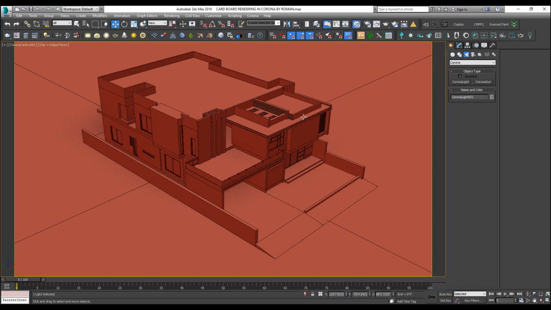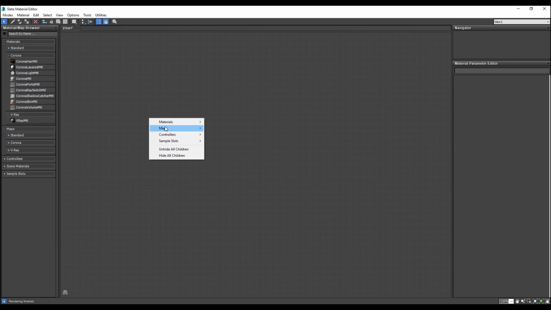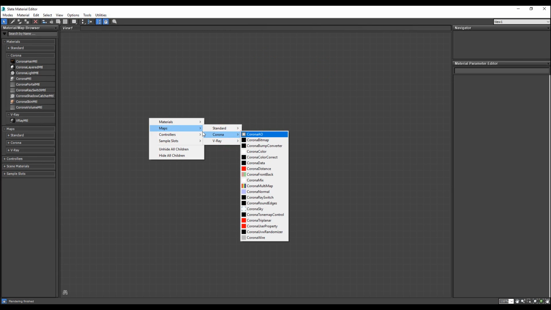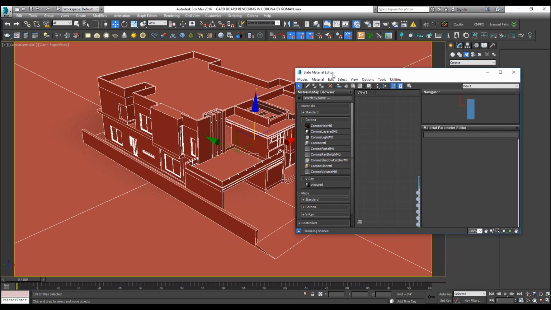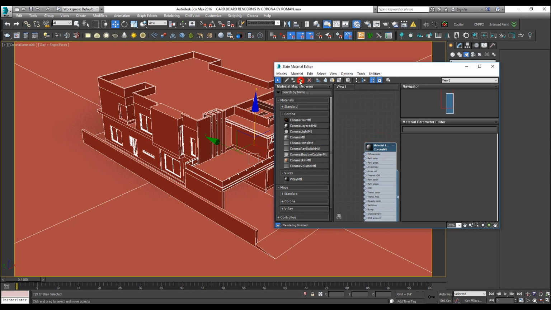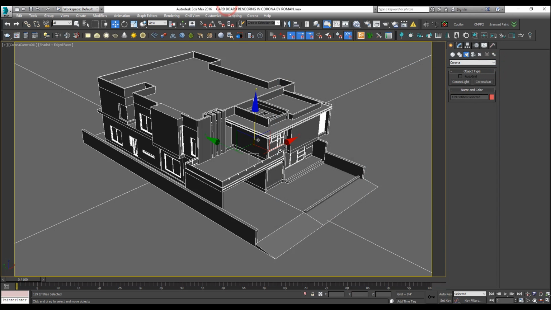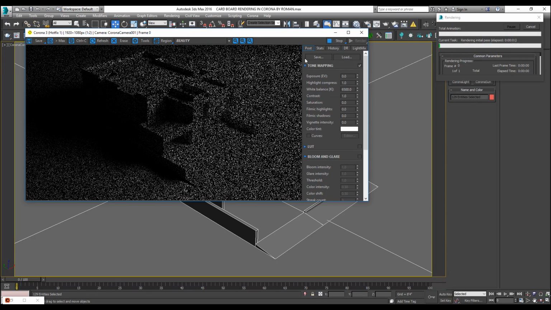So I have placed a light, but let me add a generic material. I'll go to materials, Corona MTL. I will press Control A to select the whole model. Now I'll select this one, and you can see this material is applied to the whole model. So now let's hit the render button and see what is going on. Let me also press Ctrl S, I do not want to lose my file. Okay, by pressing Shift Q, I am going to start the rendering.